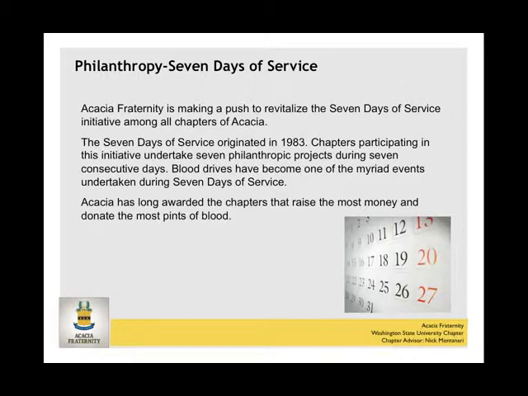All these things I'm only going to touch on briefly. When it comes to it and you need more information and help planning them, please come to me. But 7 days of service, this is one that our chapter hasn't done in the past. It is something that our chapter does internationally, and they are now making a push for all chapters to do it.